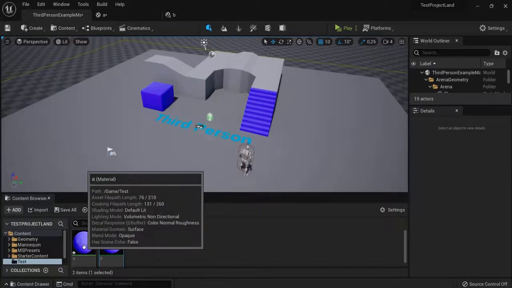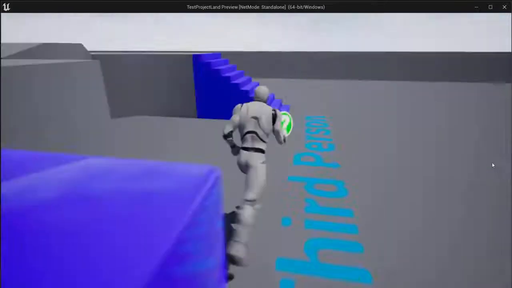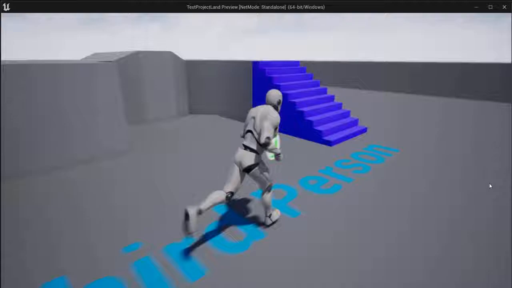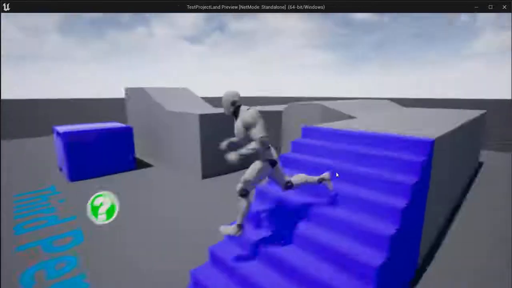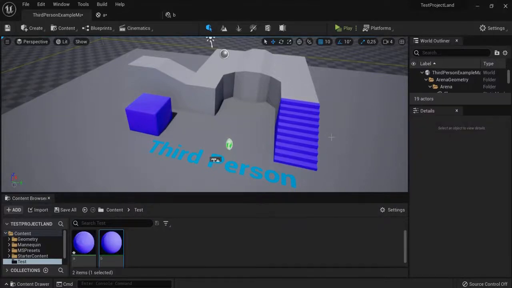So this is how you can quickly tweak with parameters and change colors and materials in Unreal Engine. You see, this one has a parameter of 0, and this is closer to 1, so it's more rough. This is basically how you can change colors and roughness in Unreal Engine 5.